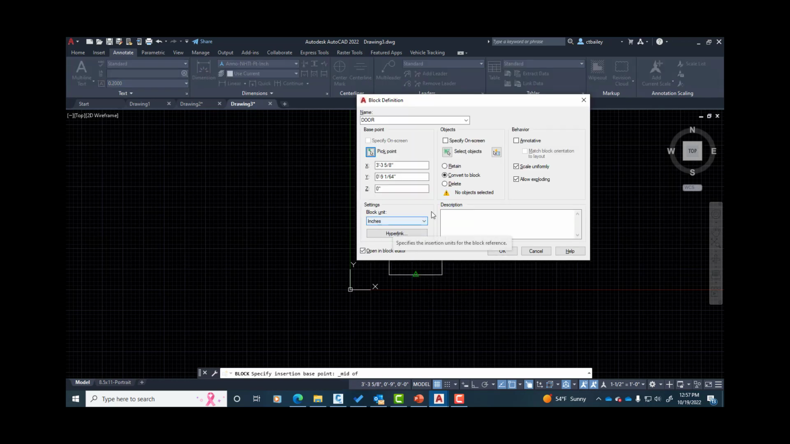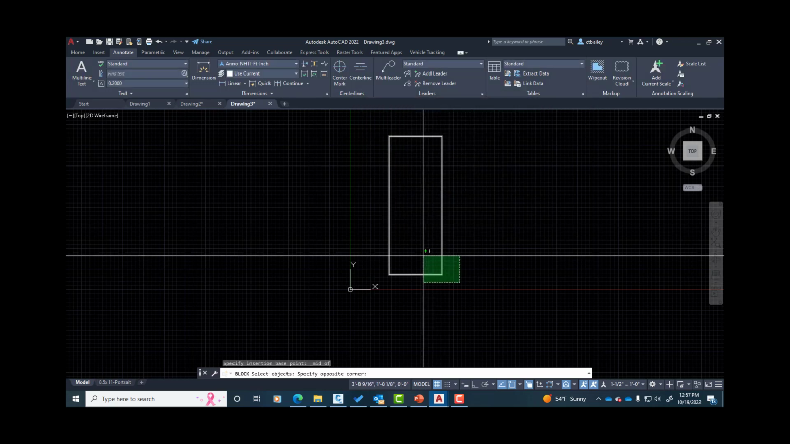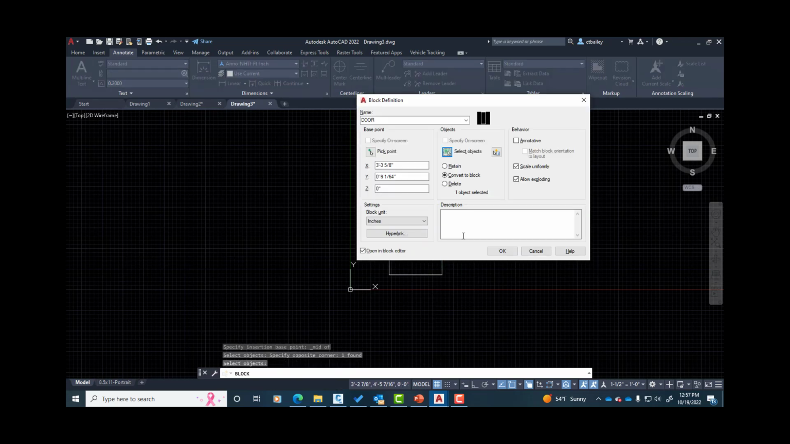Block units are inches, that's fine. We're going to select the object and we'll go select that perimeter of the door. Give it a name, description, multi-door. Allow to be scaled uniformly, yes, and allow exploding. Okay, convert to block, very good. And make sure you have open in block editor turned on.